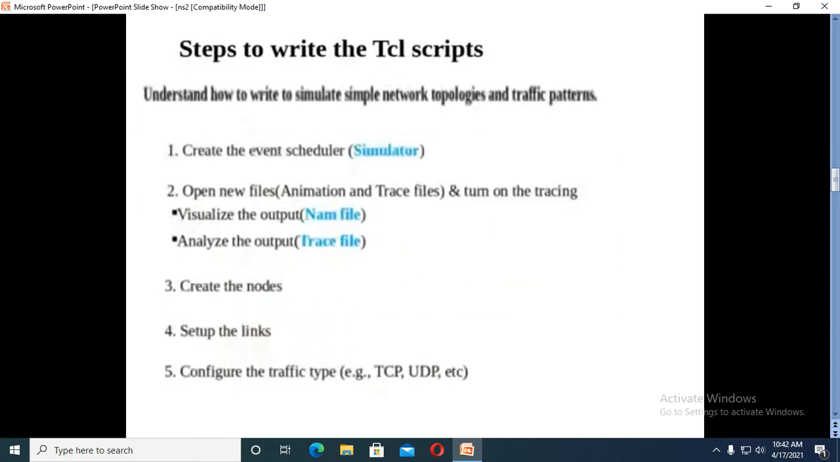The third step is you are going to create the nodes. Now you have to create nodes, right? So you will be creating some nodes depending upon our problem. Like say that if the problem is very simple, say there is one source and one destination.